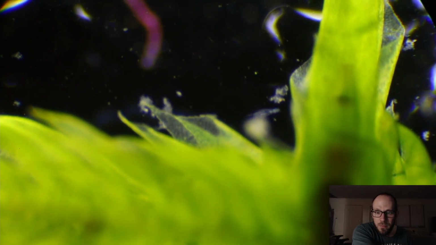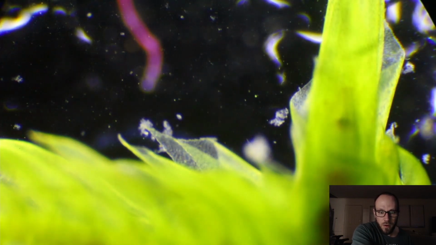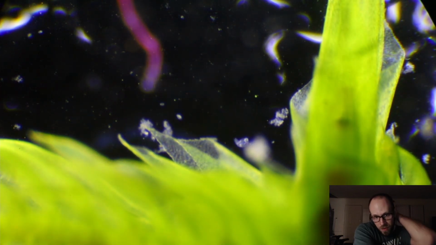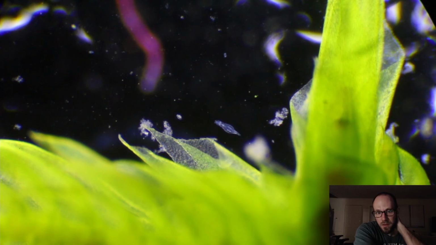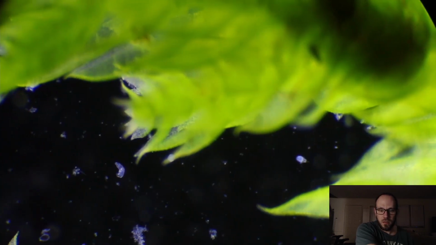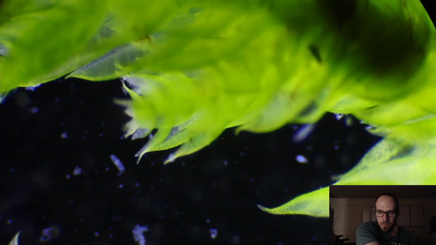But yeah, I've been nerding out so much over this microscope. I've had it now for about a month. Actually, closer to a month and a half. Why aren't any of these idiots feeding? I'm wasting my time.